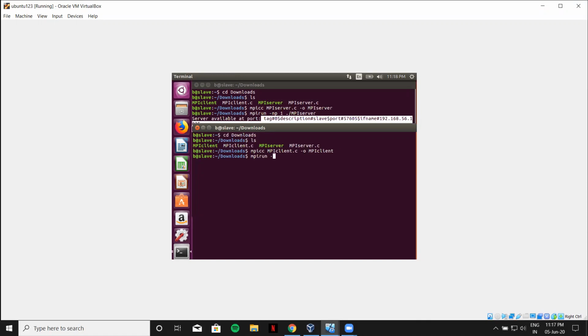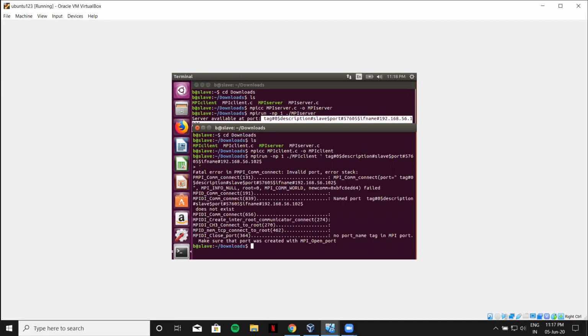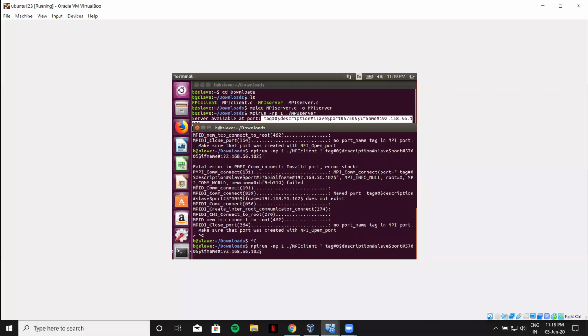Now we are going to run the output file that has been generated. We have pasted the location there, the server that is available. So we are going to run the output file now. That space has to be deleted from the tag.